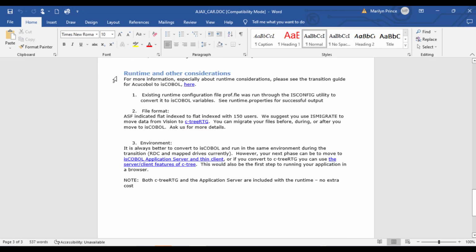And then I talked about some runtime considerations. I converted the runtime properties file. I talked about the fact that they have 150 users and they're going to be switching from Vision to one of our native formats. And that would be either JISAM or C-Tree, and I suggested C-Tree because they have a lot of users. C-Tree is faster when you have more users. I told them that they can migrate their files before, during, or after they move to isCOBOL. We have a way to do each one of those. You don't have to do them together.